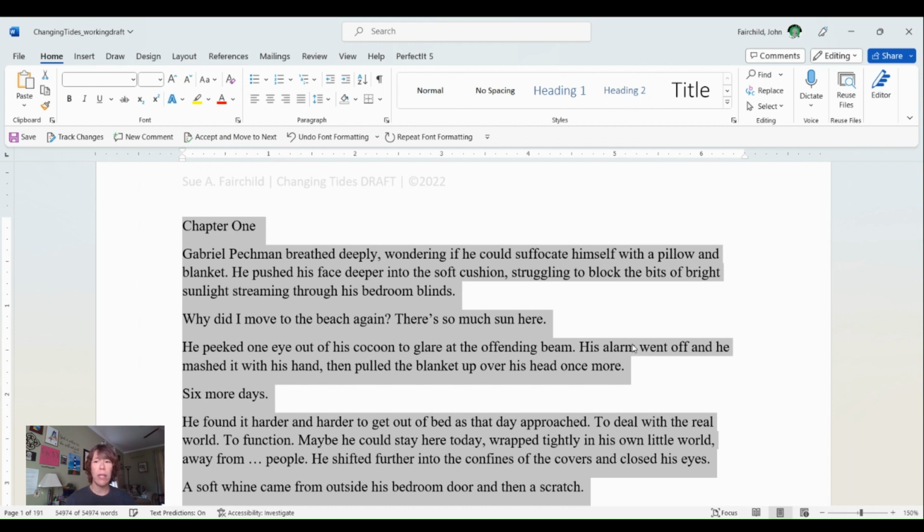This is not a really newbie writer. This is someone who's done their research. They've done the legwork, so they really are serious about wanting to get their book published.